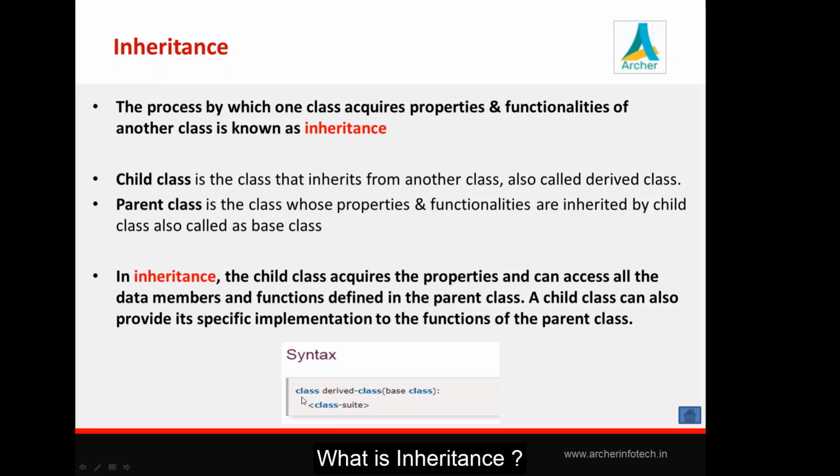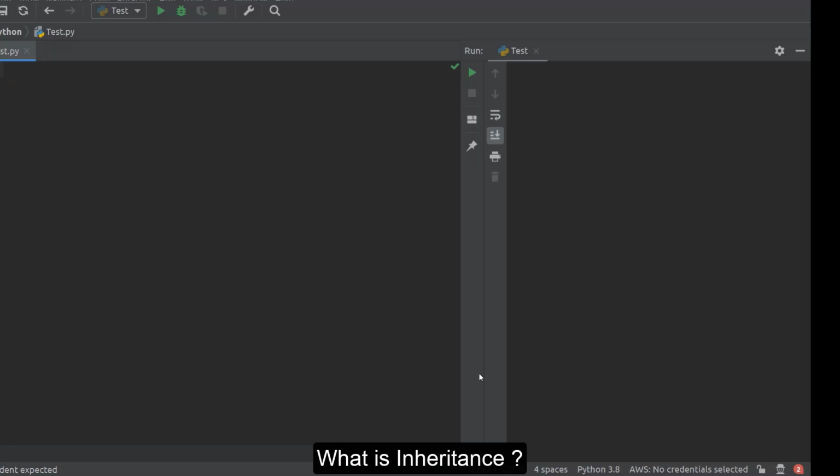Here you can see the syntax of inheritance. You have to write the class keyword, then the name of the derived class, and in parentheses you need to write the name of the parent class. We'll see one example of inheritance.